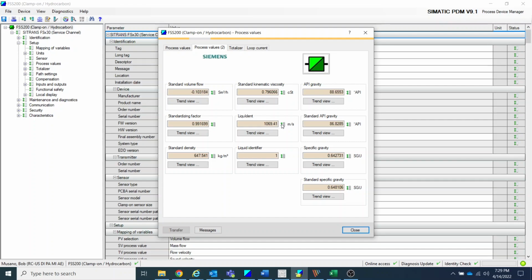The liquid N is the speed of sound of the liquid corrected to 60 degrees Fahrenheit. The customer has told me that their API base or standard is actually 90 and not 86. Let's close this.